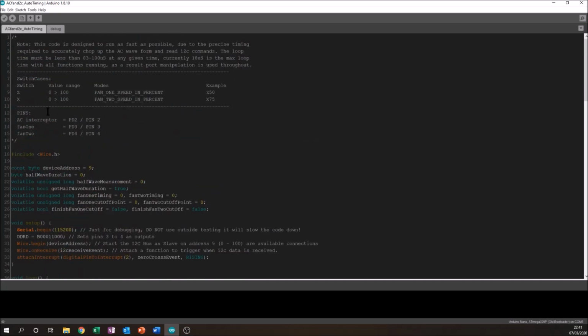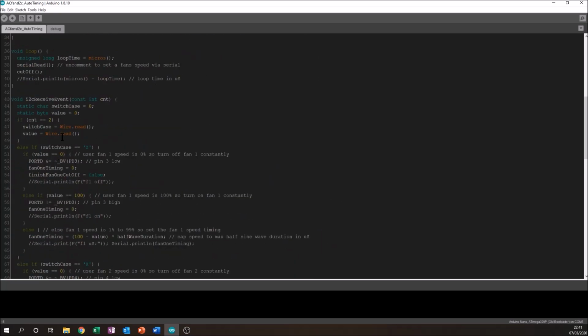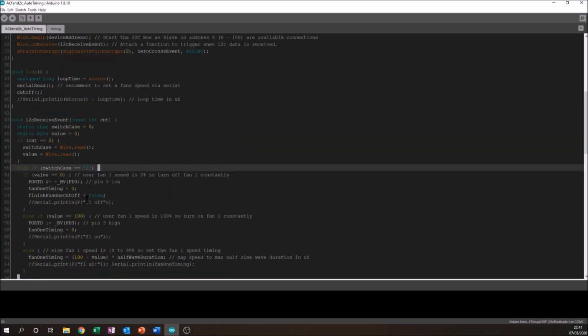Here I'll show you some examples. So switch case Z, and the value is a range from 0 to 100. Fan 1 speed in percent. An example being Z50. We set the fan 1 to 50%, and we have fan 2, same principle here, but the switch case is X. Well, I've also defined the pins there for you as well. So once we've received our two values, we would then say, is it switch case Z or X? Let's say it's Z.